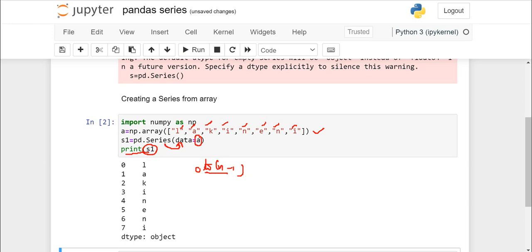So here the default indexing is given by np.arange of 8. So that means 0 to 7. Here the first row is at index 0, the second row at index 1. Similarly, the last row is at index 7. It always gives the data type of the column. This column's data type is object. That means all are string type. So it is showing the data type of the elements as object. So this is the first way of creating a Pandas Series using an array.